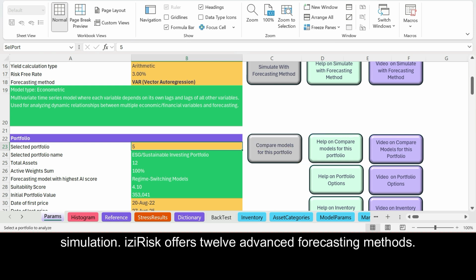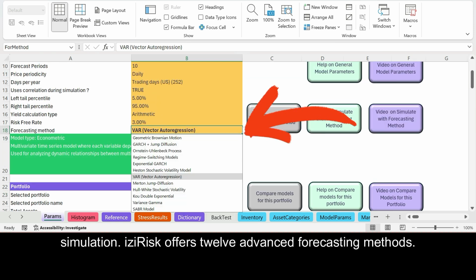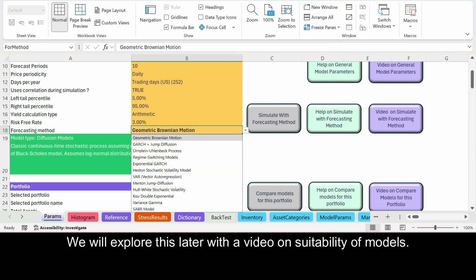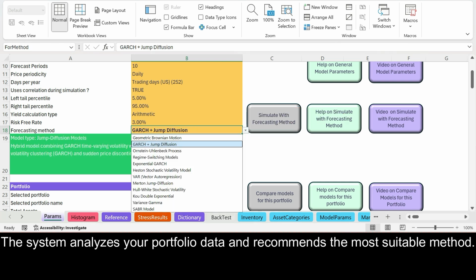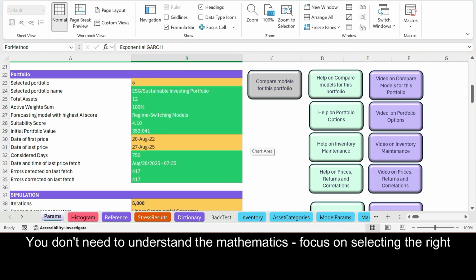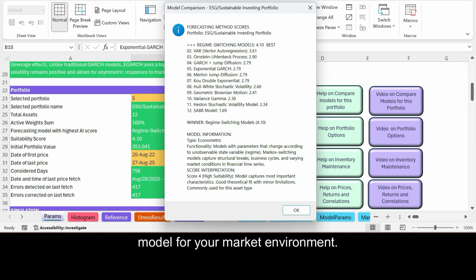Easy Risk offers 12 advanced forecasting methods. We will explore this later with a video on suitability of models. The system analyzes your portfolio data and recommends the most suitable method. You don't need to understand the mathematics. Focus on selecting the right model for your market environment.